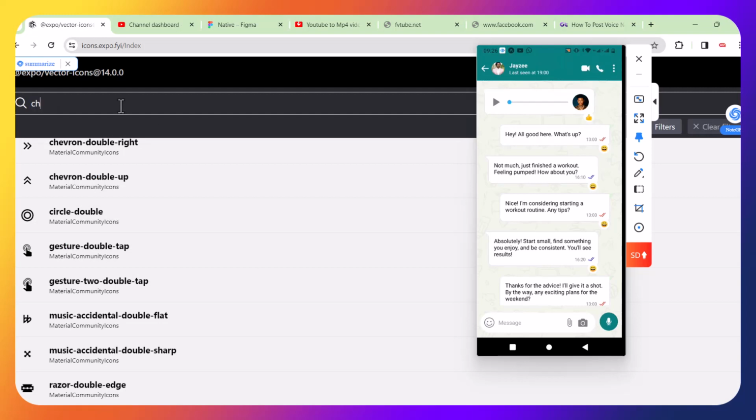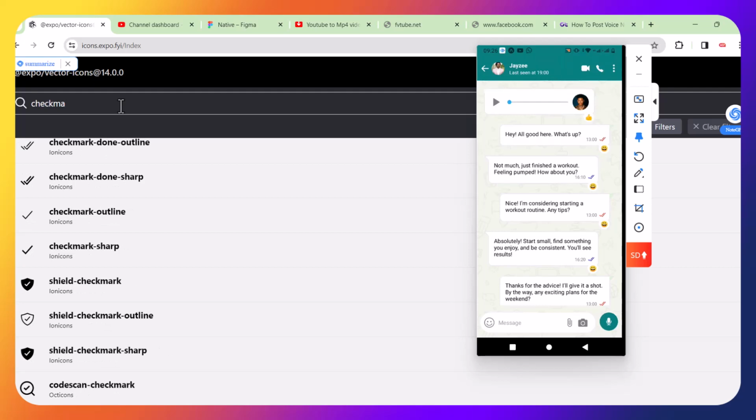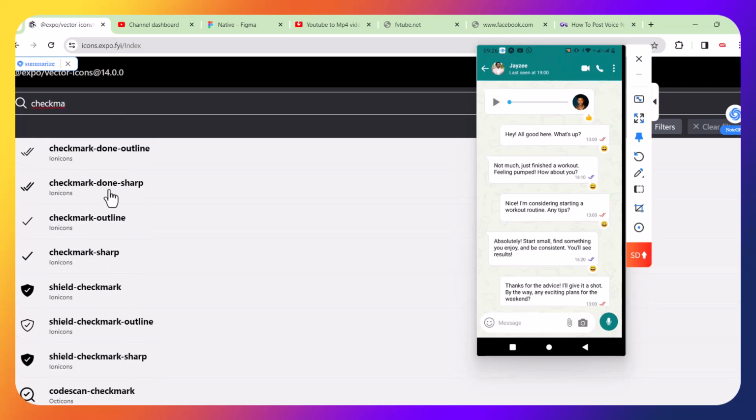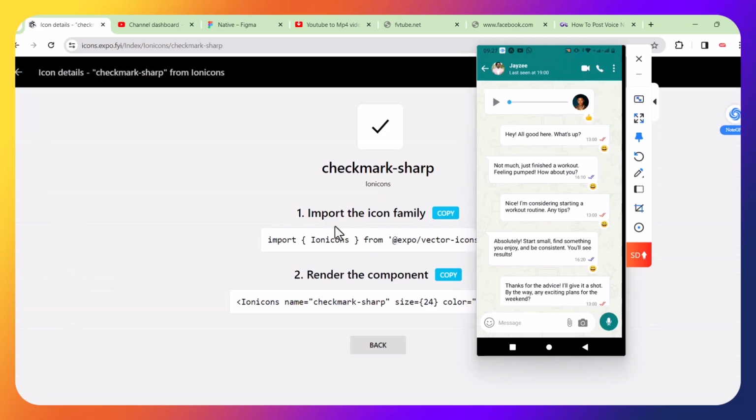Okay guys, as you can see, it's a check mark. That means let's look for which one. This is not okay. Let's try this one. Okay, this is going to be a single gray one. Copy this, come back here.